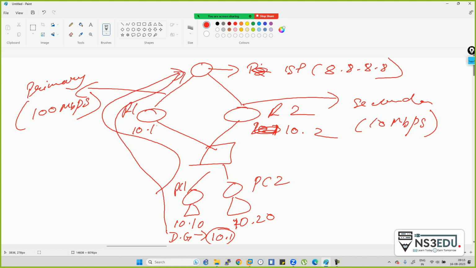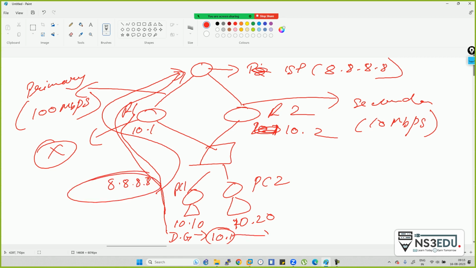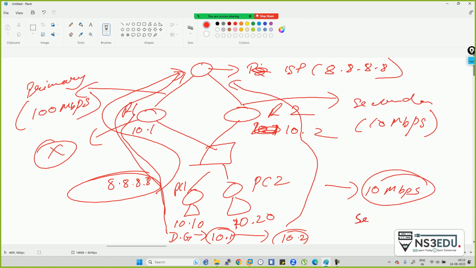Now, due to any reason this R1 goes down. What will happen if R1 goes down? Then this data will not go to the ISP, it will not ping 8.8.8.8. Now what do we have to do? We have to change the default gateway to 10.2. Now the data will go from here, but this time it is using only 10 Mbps, our secondary link. After 5 minutes, this router comes up again.